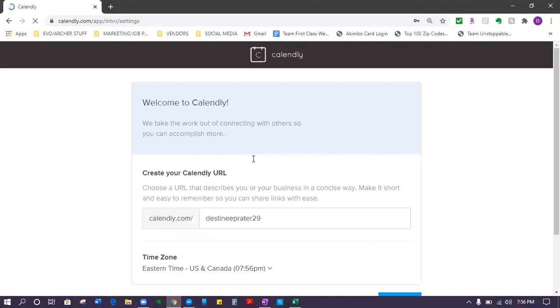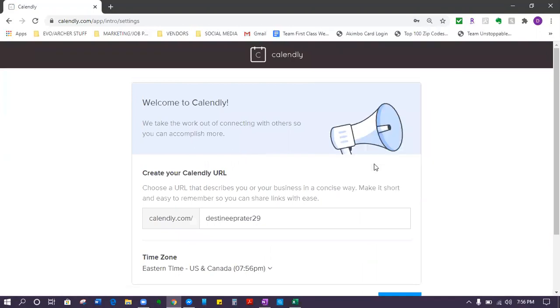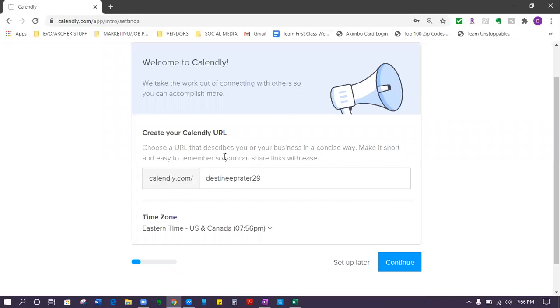Okay, so this is the very first screen it takes you guys to. This is a brand new account. It has never been logged into before. So the first thing that pops up, it says create your Calendly URL. Choose a URL that best describes you or your business. Make it short, easy to remember, so you can share links with other people. You guys can edit this if you want. Maybe do your business name.